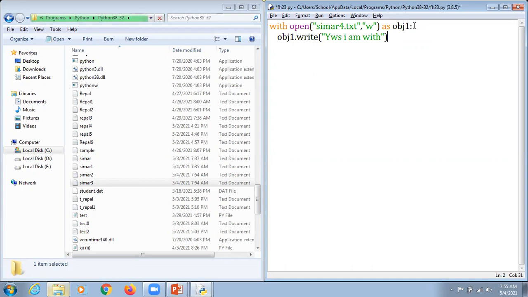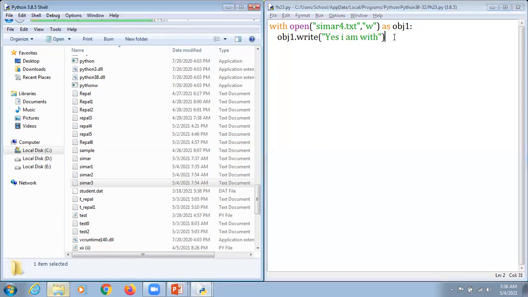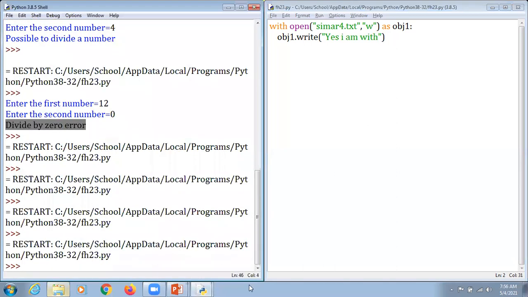And what we are going to do here, we are not going to use a close or a flush function. It says that yes, I am automatically enforcing that close function for writing data from buffer to a secondary storage.